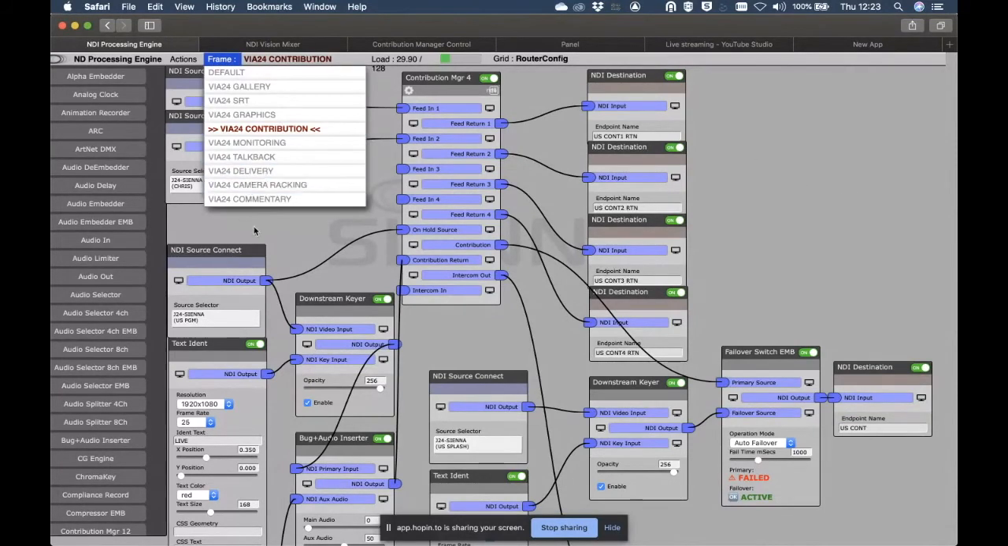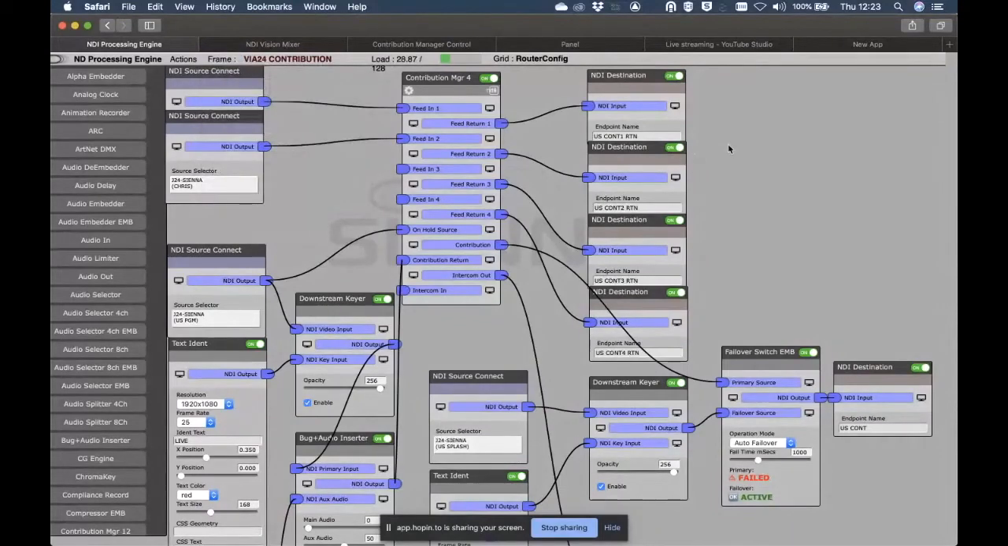So this has a full talkback system as well, with a full NDI intercom built in, so you can either use Mumble or you can use the NDI intercom that's built into this system. So what do we do about delivery then?